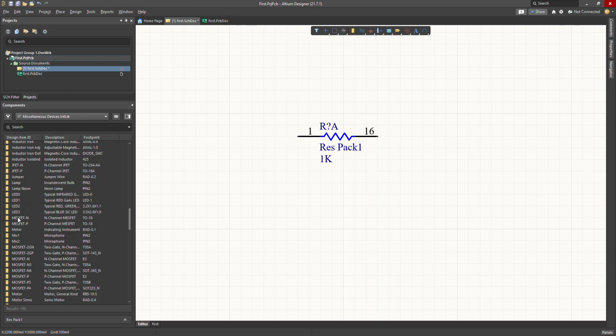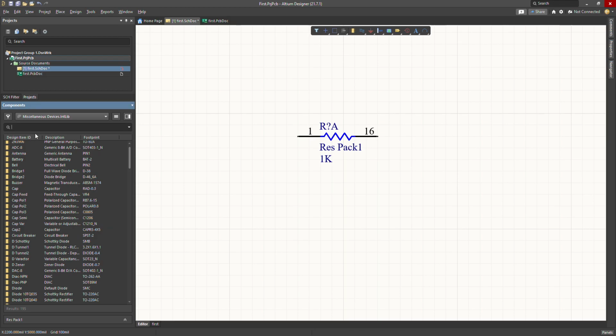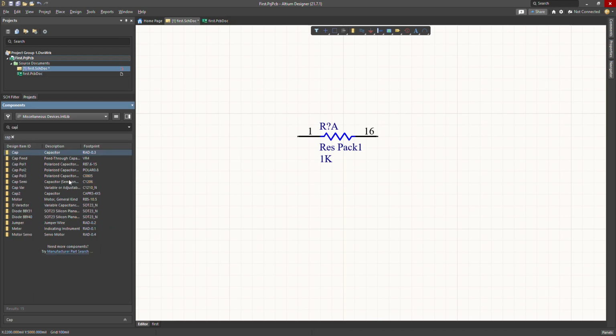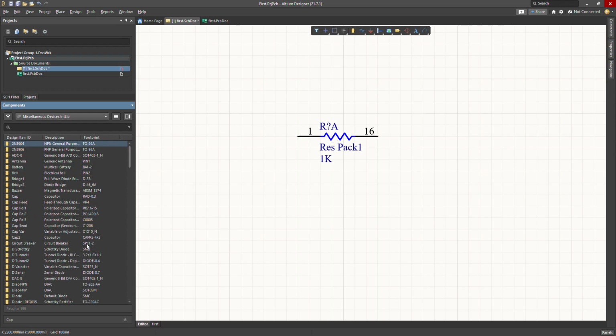I'm going to add a capacitor. You can either search up here, just type cap and it brings you to it, or you can just scroll through the list and find it. I'm just going to add a capacitor, not that one necessarily, but maybe this one. Okay. So now we are able to import a resistor and a capacitor to our design.